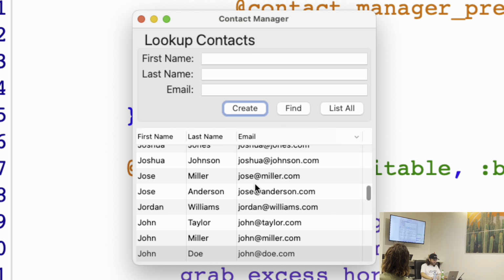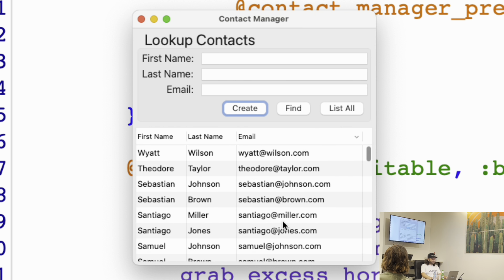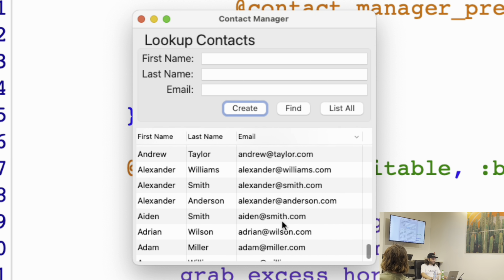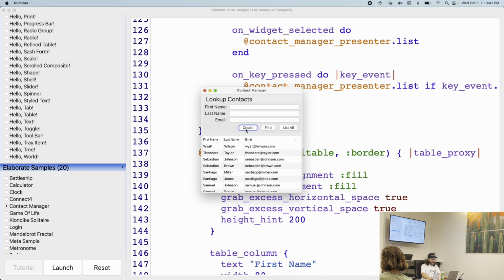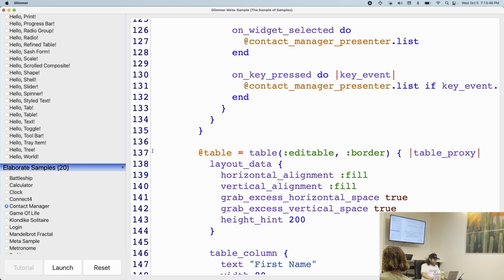And create John Doe. There you go. John Doe got created and added to the table. So I get all of that functionality by using the Glimmer DSL for SWT. So this is a more sophisticated real app that demonstrates how real business apps could be built with this.